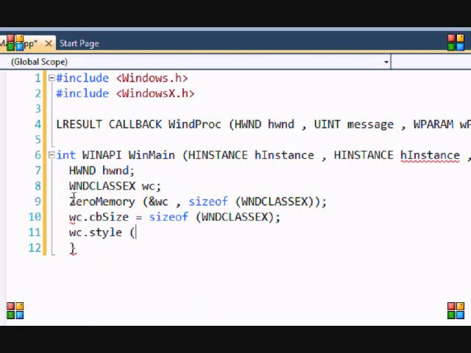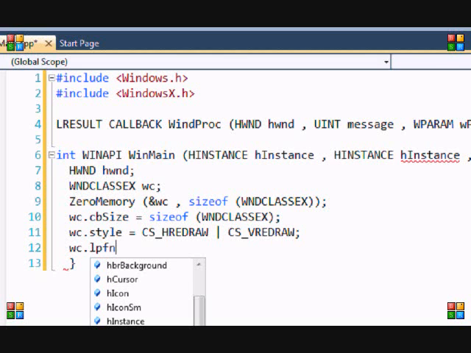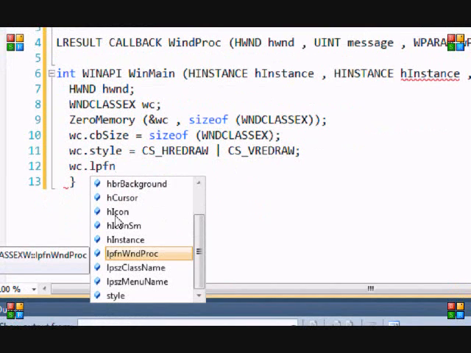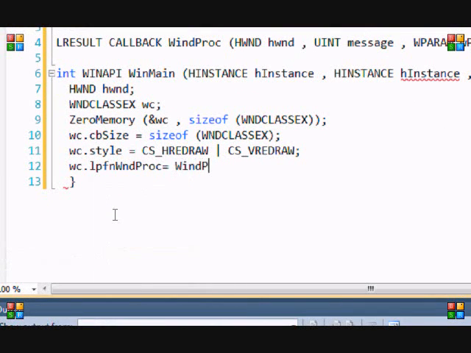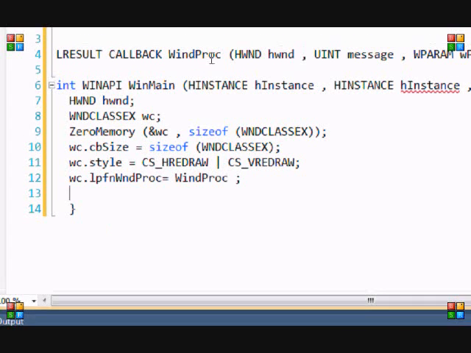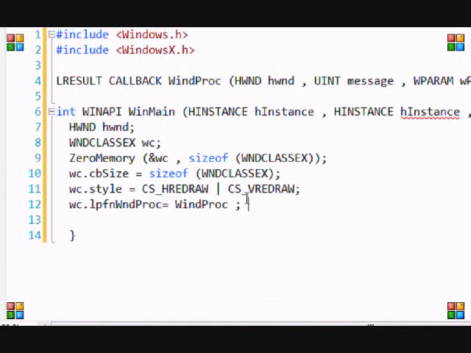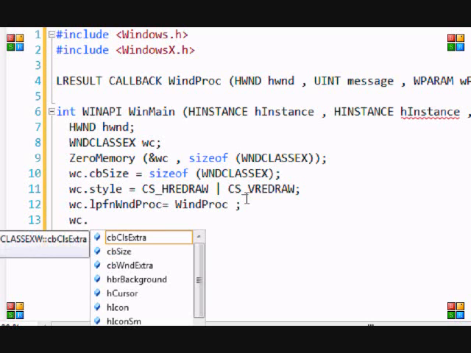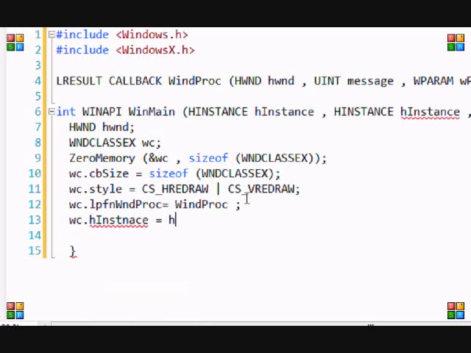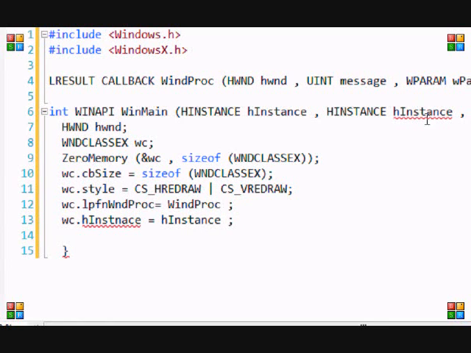Then the style. Basically the CS stands for class style, horizontal redraw. So the style is how you want to draw, and then vertical redraw. And then wc.lpfnWndProc, we just set equal to the same function name that we had up here, WinProc, and then wc.hInstance, we set equal to the name of our instance variable right here.